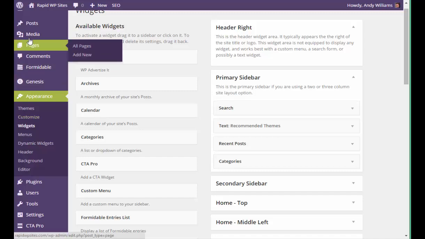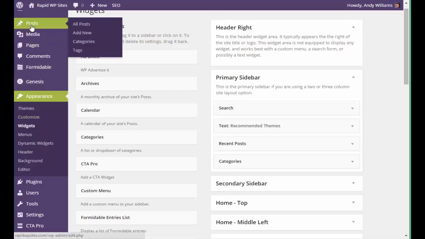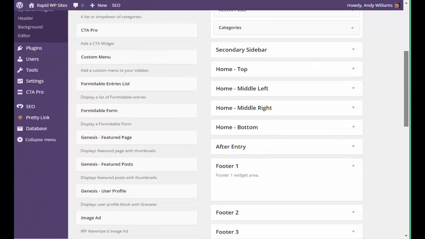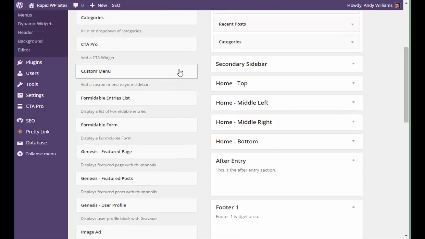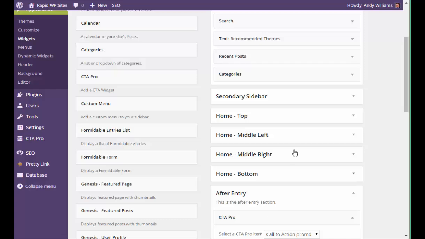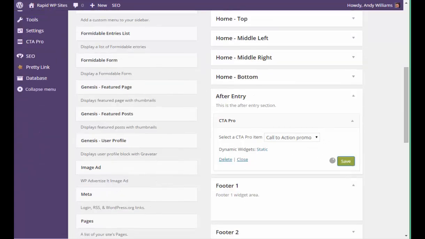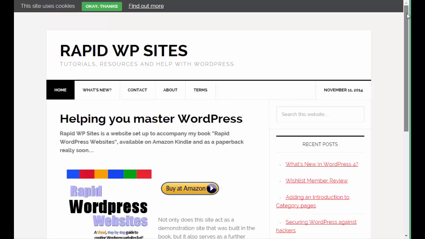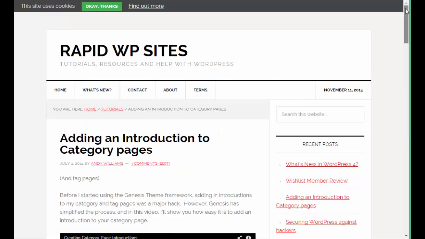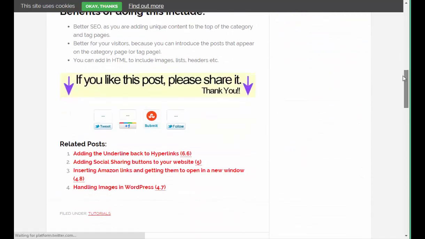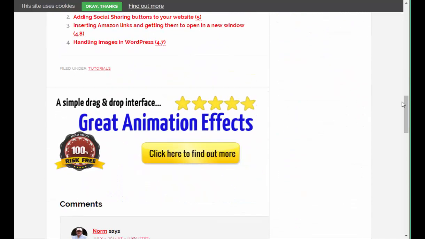What I want to do, I want to put, let me just check and see if there is after entry. Let's put it in after the entry. Okay, CTA promo, let's save that. And we'll visit the website. No, it's not on the home page because that's a specific page. Let's go to one of the posts on the site and we should find that after the entry of the post we should get the CTA. Here we are. It's down here.